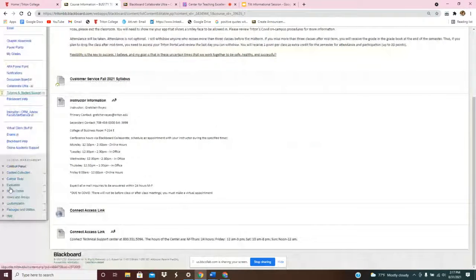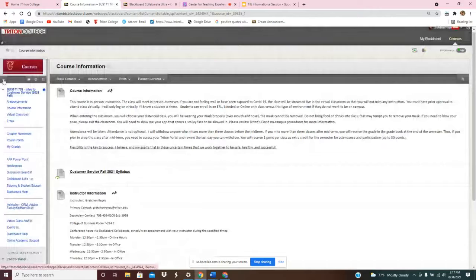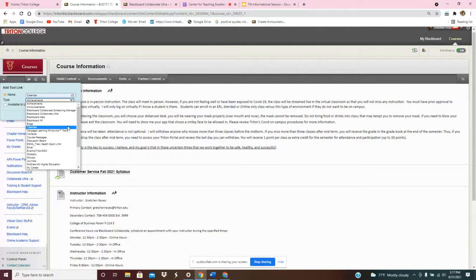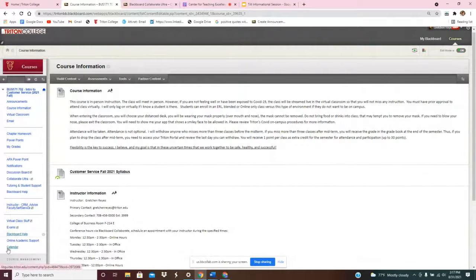If you want to show your students their calendar, you have to go to tools up here, the plus. You want to do a tool link. I'm going to put in calendar, and come down to the type calendar. I'm going to make it available to my users and hit submit. Now you can see my calendar is down here at the bottom. I'll move it up so that my students can see it and use it.